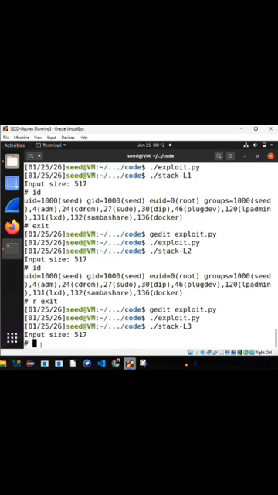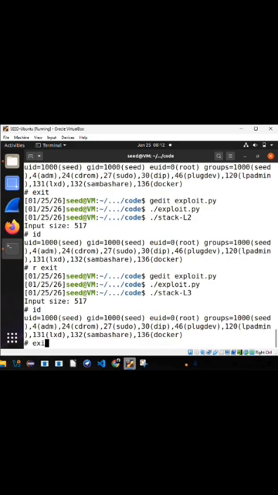Here again, level 3 is successful. We can verify it, and we have the root access.